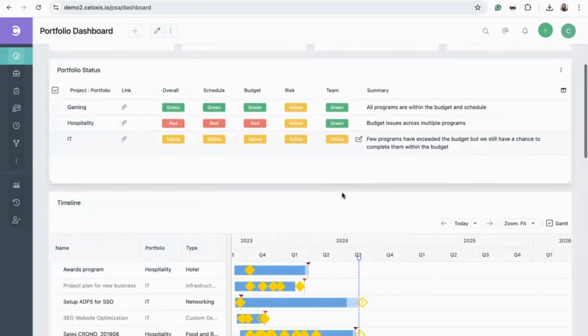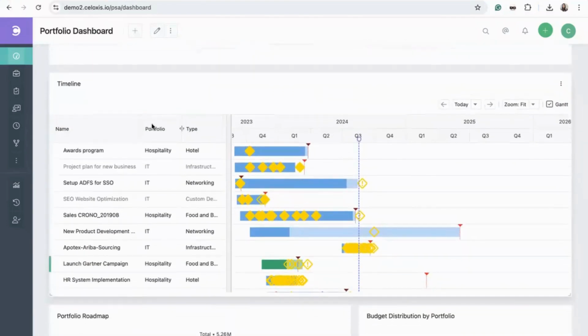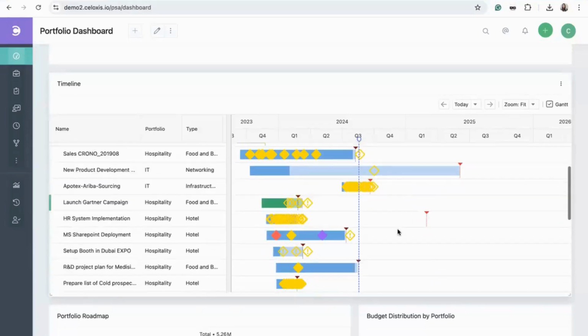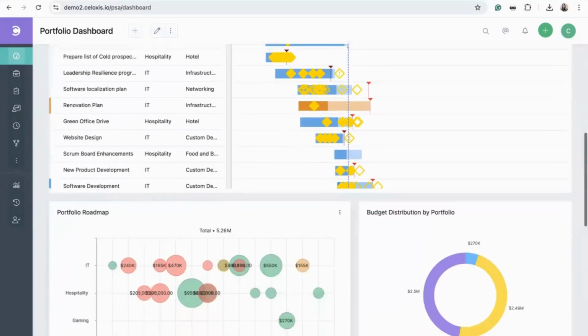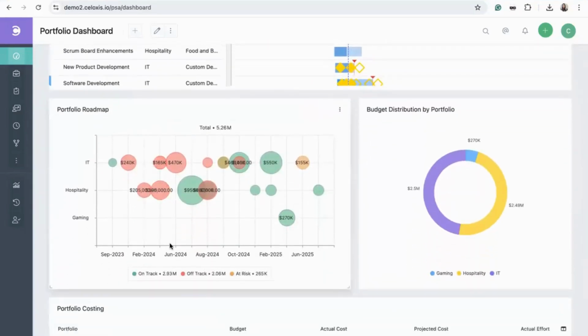As you scroll down further, you can track the timeline of these projects and see visually the completed milestones and the upcoming ones. The Portfolio Roadmap is one of the most widely used widgets in Celoxis. It offers a quick understanding of projects across the portfolio and the deadline. You can click here to drill down and see more details.